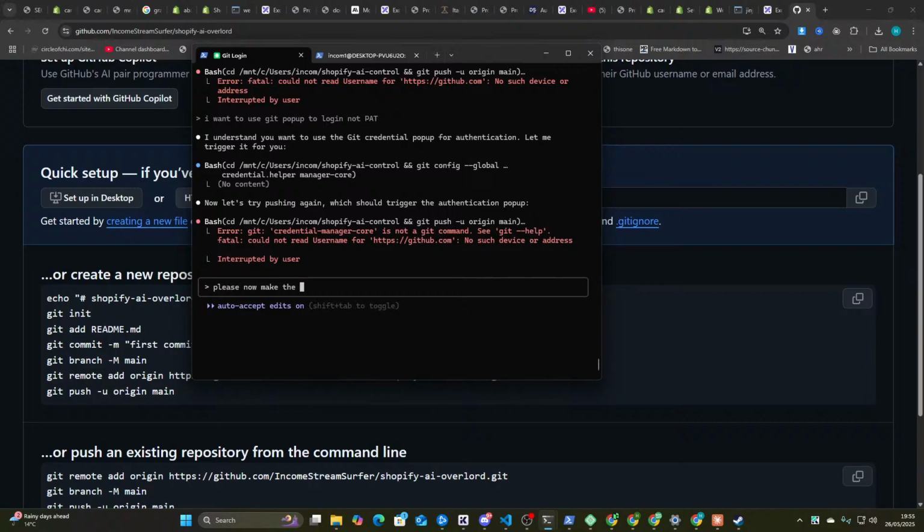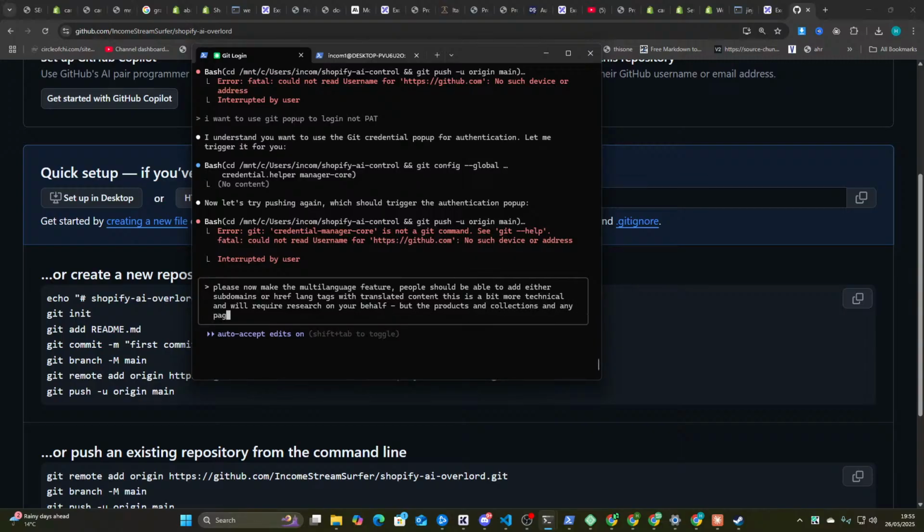Please now make the multi-language feature. People should be able to add either subdomains or hreflang tags with translated content. This is a bit more technical and will require research on your behalf, but the products and collections and any pages should be fully translated as well. SEO and any other.